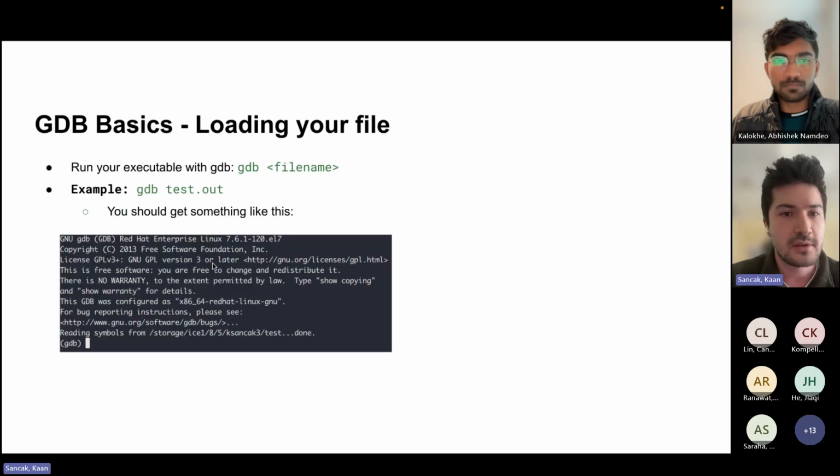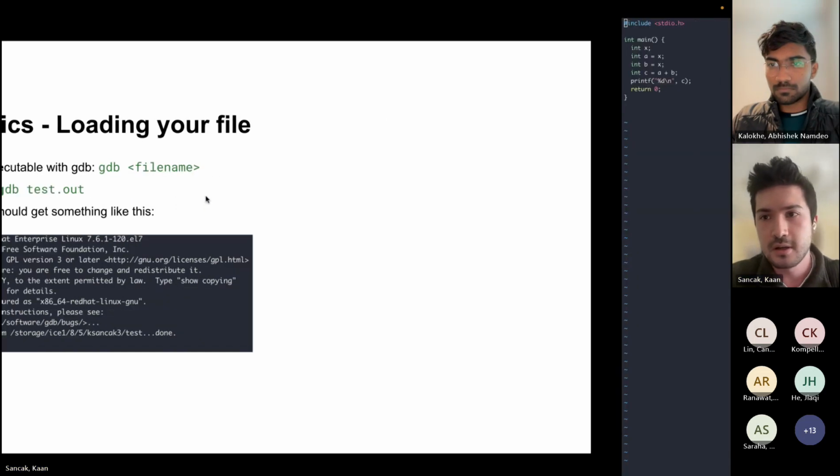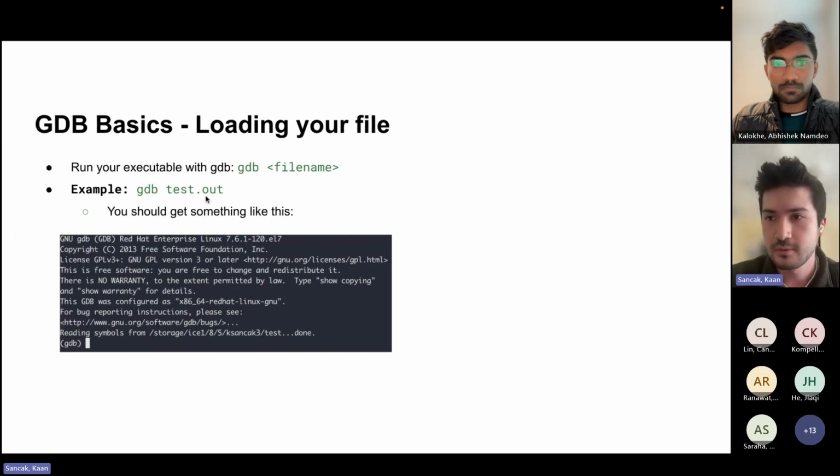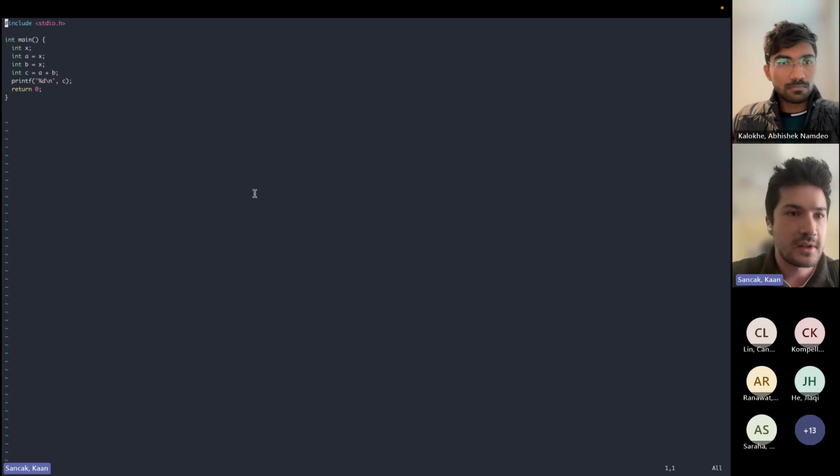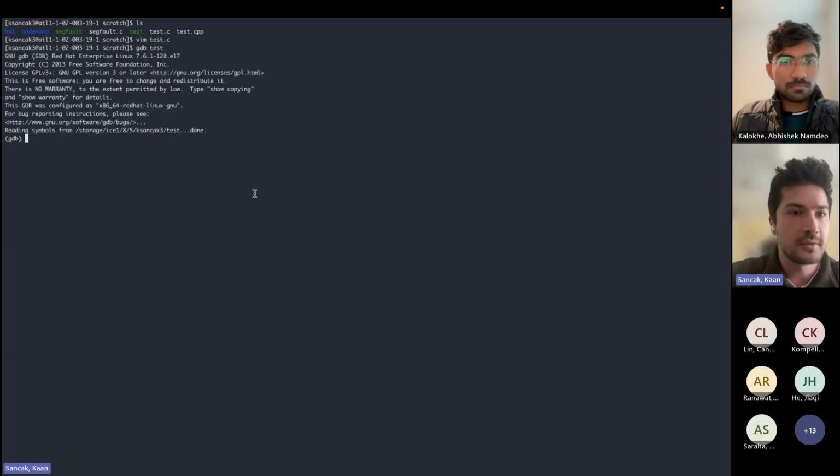So some basics: once we compile our code, we just need to run our executable with GDB. Using the default modules in PACE, GDB should come with it. In this case, we just use the gdb command to run our file. We can also do a more hands-on way. Let's say that we have this test.c, which is the exact code we had. We just need to run gdb test, and here it should just load the program. At this point, we haven't run the executable yet.